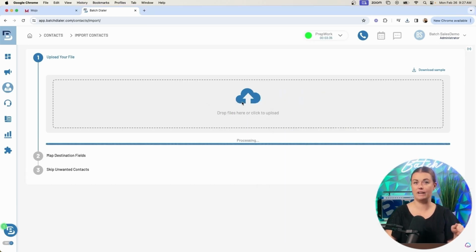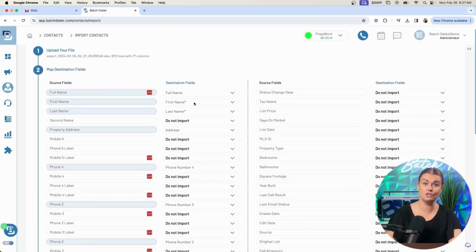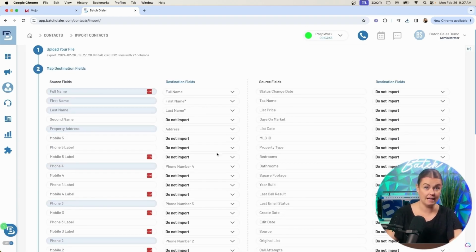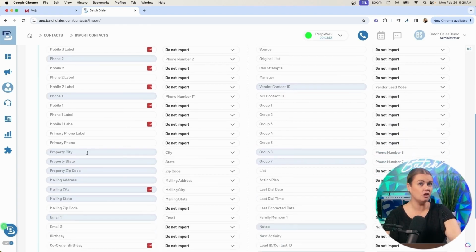Next, map the correct fields. This basically means if your Excel column says first name, you'll match it to the first name section of BatchDialer. Most of this will be done for you automatically, but at a minimum, you'll need to map first name, last name, and at least one phone number. If you want to view the contact's property details, you'll also need to include address, city, state, and zip code.